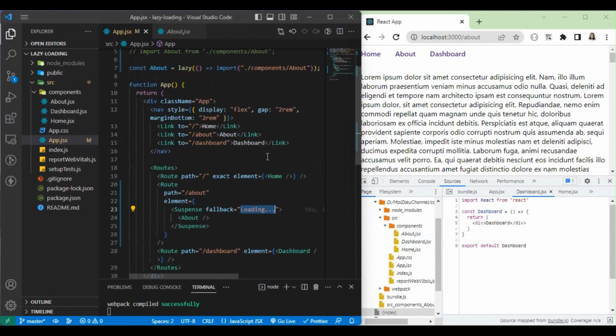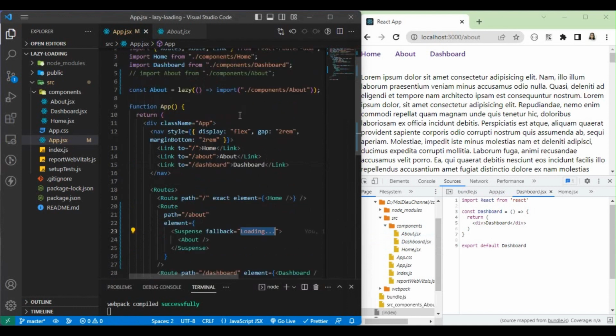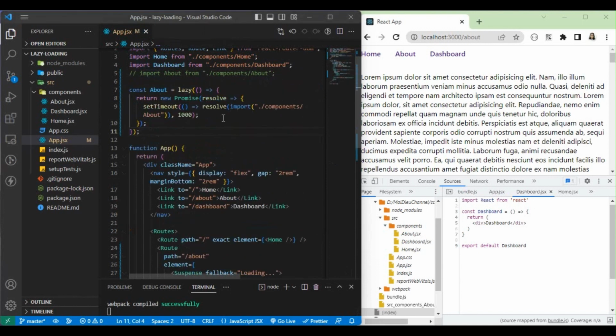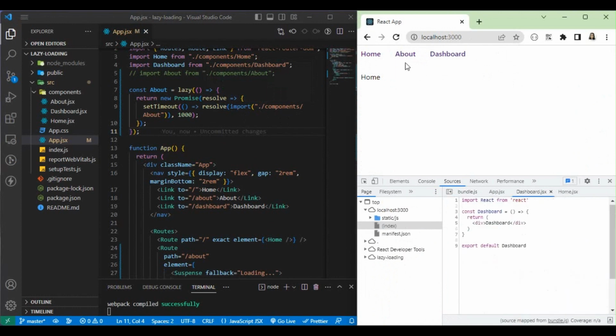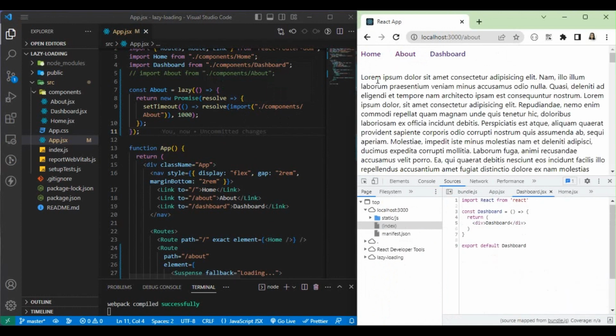So I will use the setTimeout function here to delay the dynamic import. Paste it. So it will wait 1 second to import the about component. Navigate to the about component and I see the loading text here.